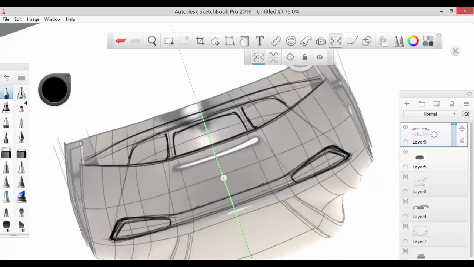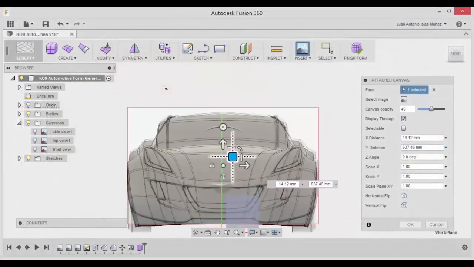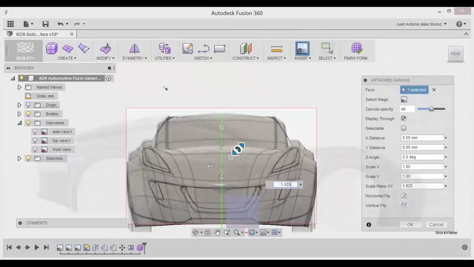Once you're ready, insert the canvases and scale to fit the views. Remember to adjust the canvas opacity and ensure the display through is clicked.